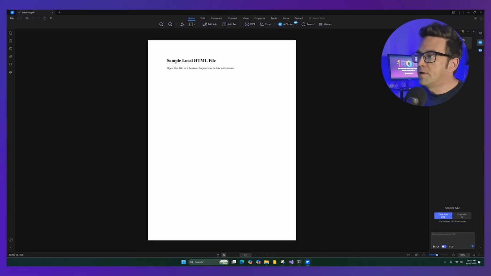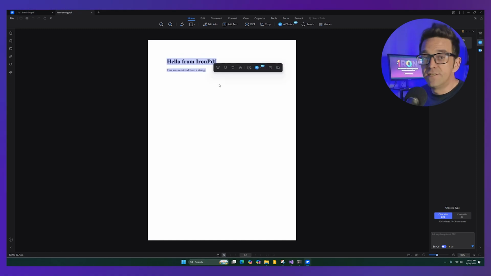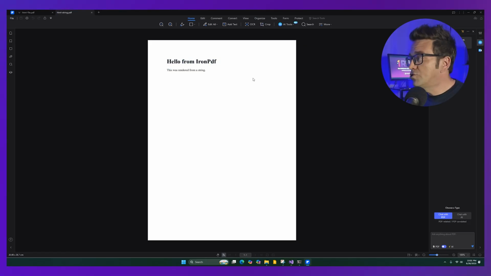All right, so here's the first one, HTML file.pdf, created from our local HTML file. You can see it displays the sample local HTML file with the text we programmatically created when the file didn't exist initially. Next is HTML string.pdf. This was generated directly from our HTML string variable. And notice how it perfectly renders Hello from IronPDF as the heading. And this was rendered from a string as the paragraph, maintaining proper HTML formatting in the PDF output.